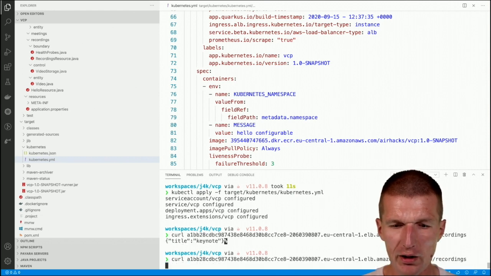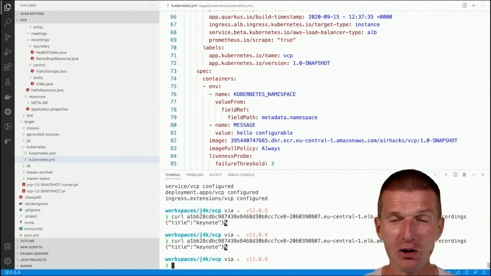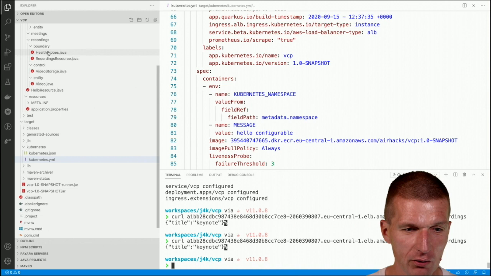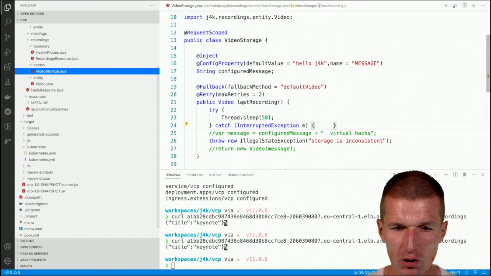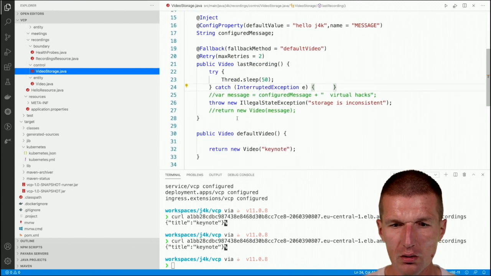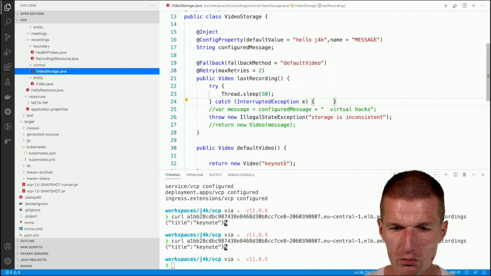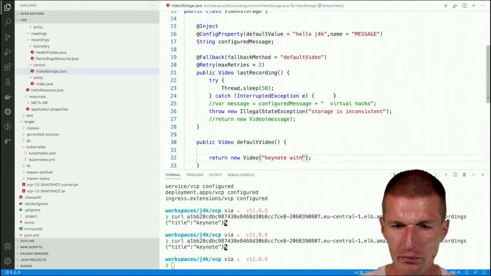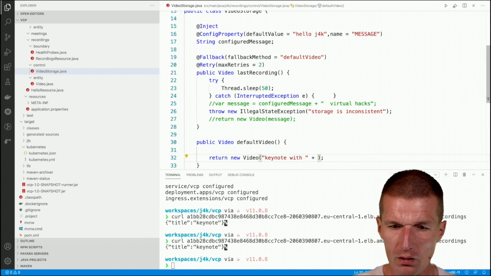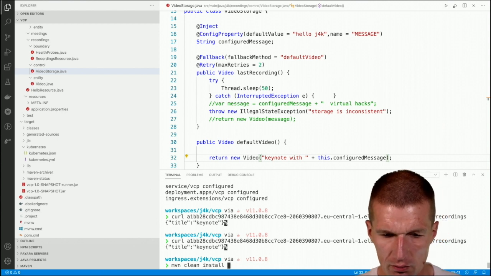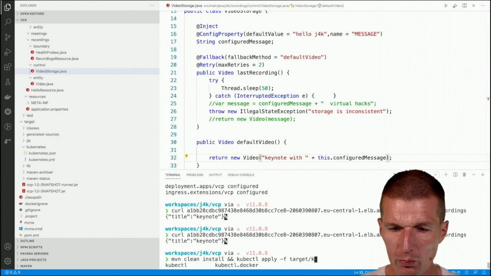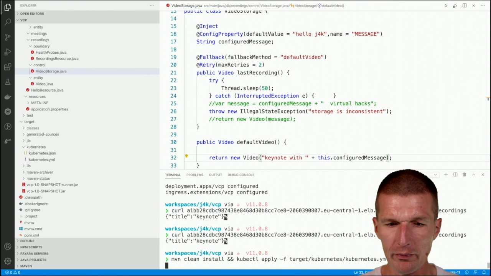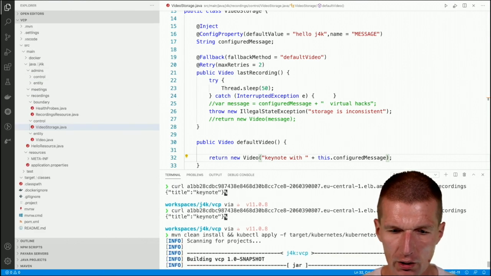And oh, I get hello keynote, because of the problem with my robustness. So let's try to fix it very quickly. Video storage, let's say keynote with this configured message. This is what I would like to do. Maven clean install and kubectl apply -f in target/kubernetes YAML. This should do everything at once.